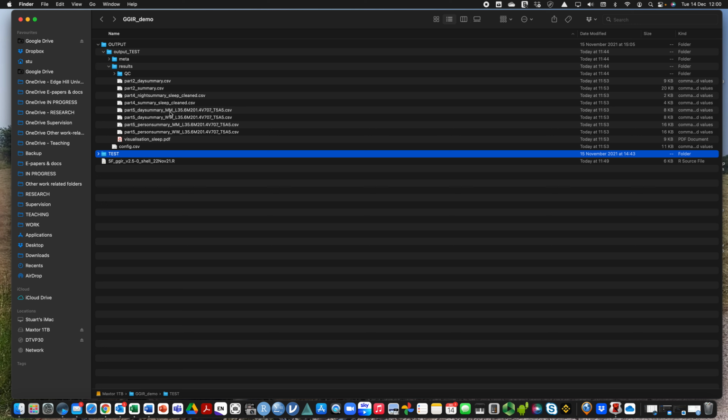Notice for part 5 as well, there are 2 lots of files. One is based upon the 24-hour day being calculated from midnight to midnight, and then this WW is a 24-hour day calculated from waking hours to waking hours. So the data will be slightly different in terms of the output depending on what your preferences are there.